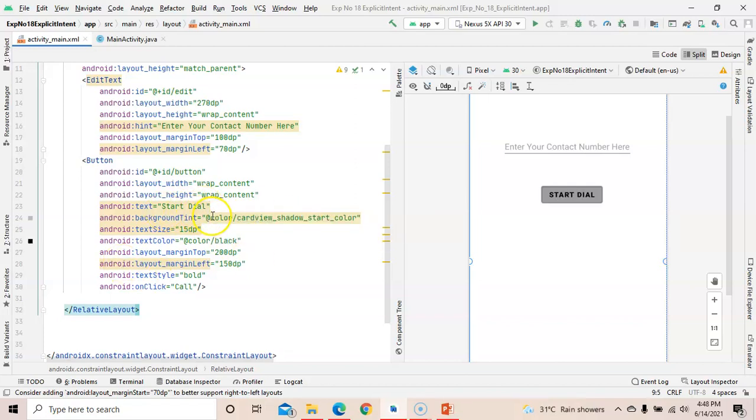Background tint attribute is for changing the background color of a button, that is gray. Text size should be 15, so my button's text size is 15. Text color is black, you can see. Margin top, from here to here, top distance is 200. Margin left, from the left side it is 150. And the text style is bold, and I have used an onClick attribute.